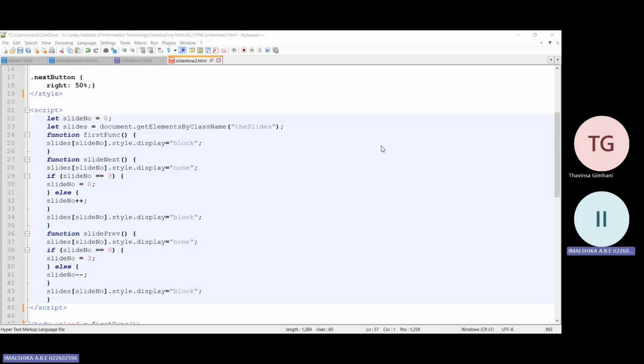And the slides variable points to the class to which all the images belong, and that allows each image to be selected using the slide number. So we have document.getElementsByClassName, not ID. We take the output using the class name slides.